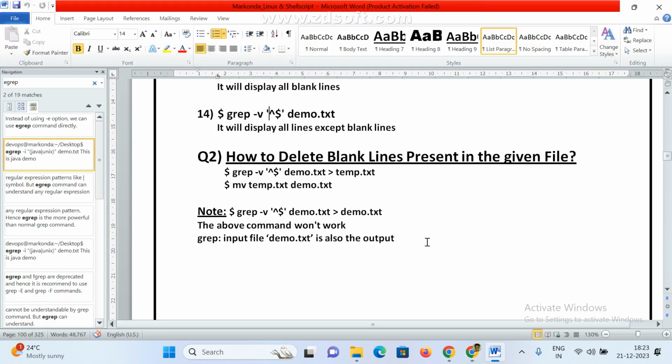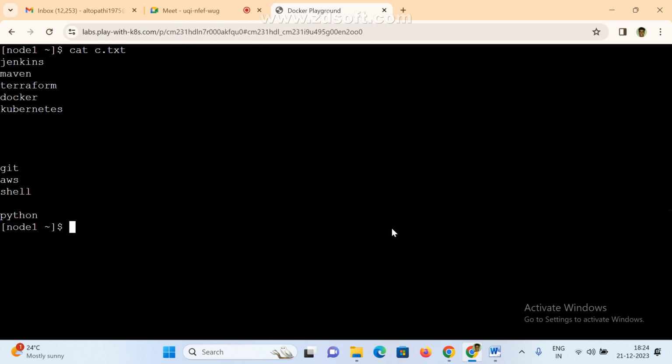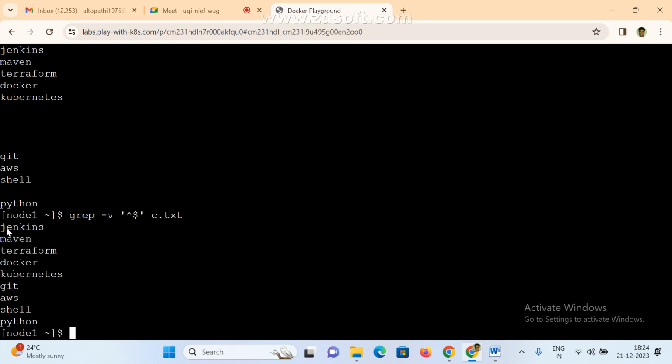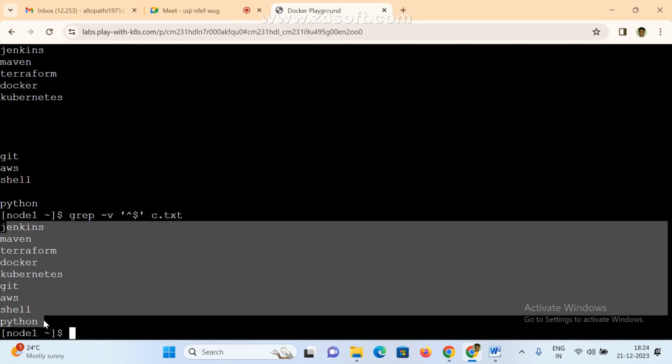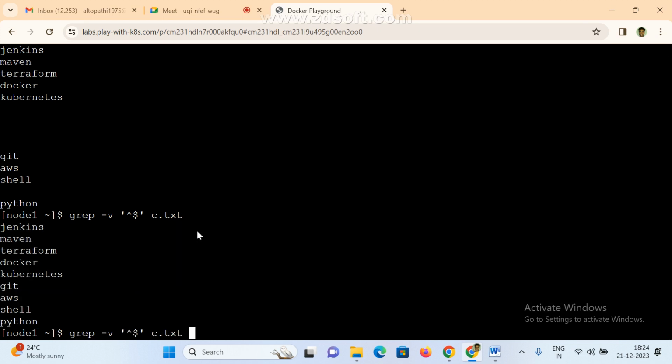Here what you need to do: you want to delete blank lines. You know how to print with hyphen v. Up to this command, everyone knows. It will print without blank lines. This data I want to save in another file. How to save this data in another file? Anyone? Greater than file name. Okay, test data dot txt.